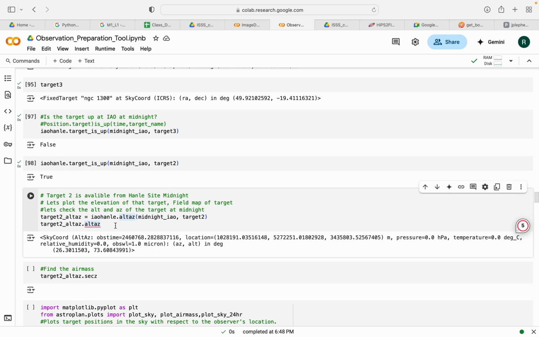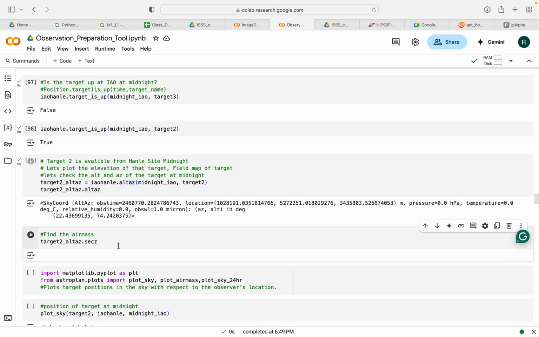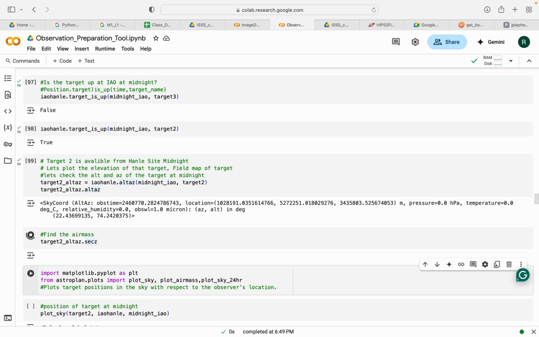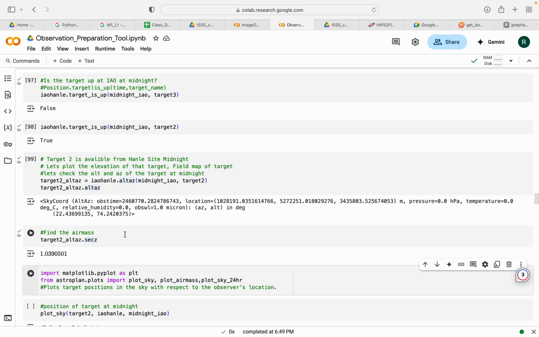You can just go to this alt azimuth. You can find the air mass of the target. The air mass will be around 1.03.